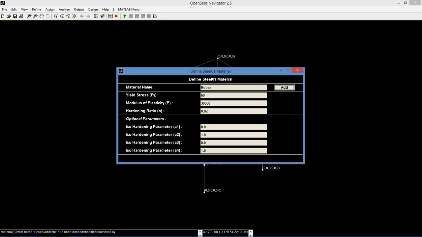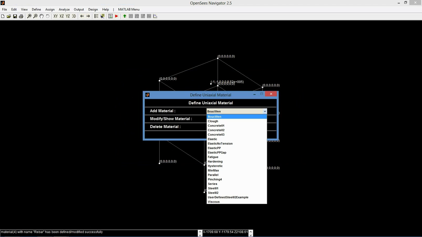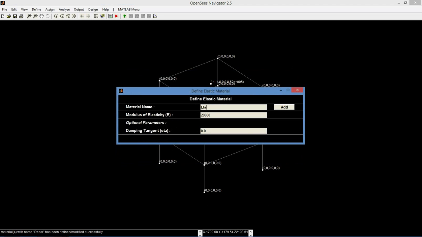Lastly, we're going to create elastic torsion. So you choose an elastic material. We name it elastic torsion, and we input the modulus of elasticity. And we add it.